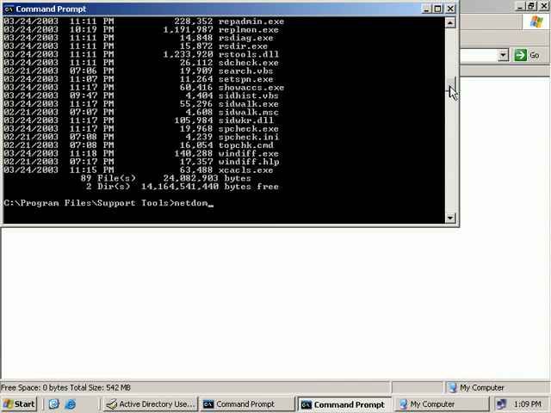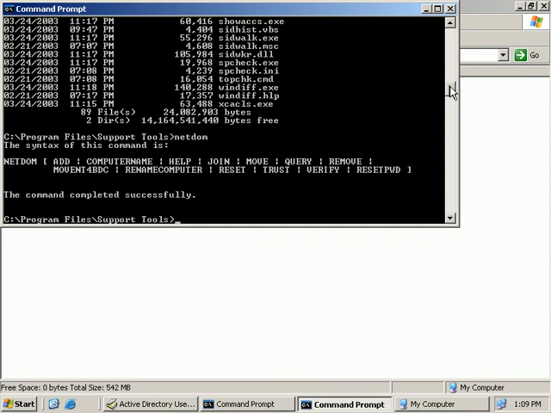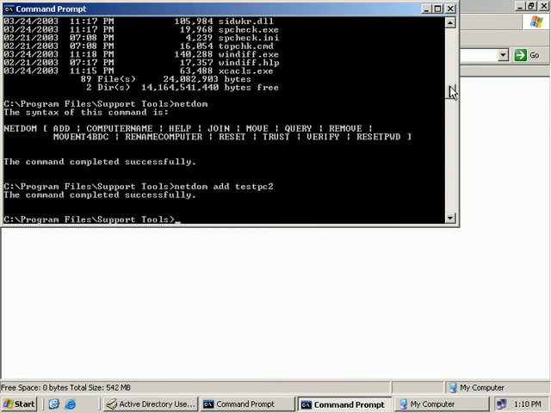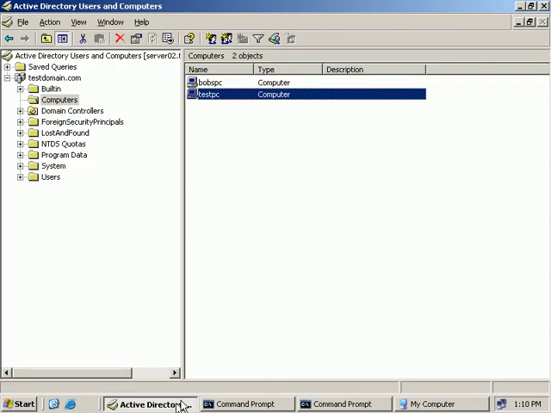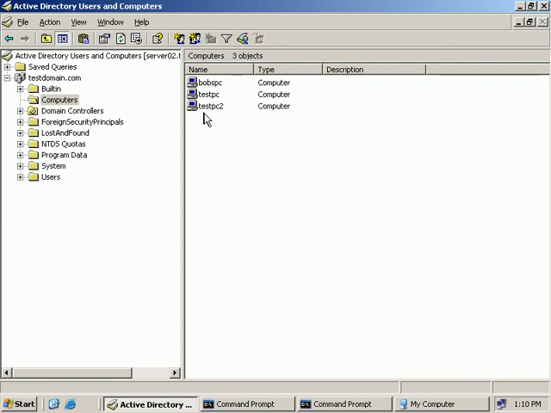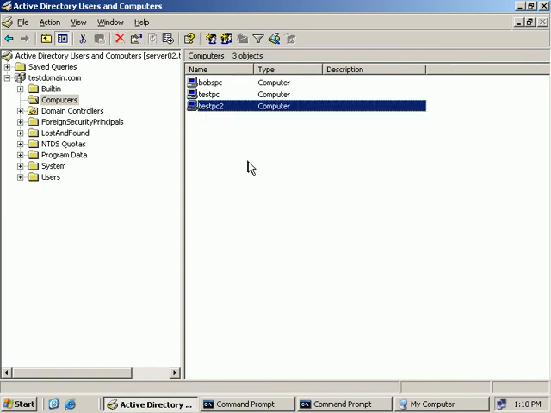If we simply type out netdom and hit enter, we can see that we've got quite a few sub options for this command. If we just want to bang out a few computer accounts quickly, we only need to type netdom, add, and then the computer name. So we'll call this one testpc2. And we can see the command completed successfully. We'll go back to Active Directory Users and Computers, and we'll refresh the screen, and again we can see that that account has now been created.